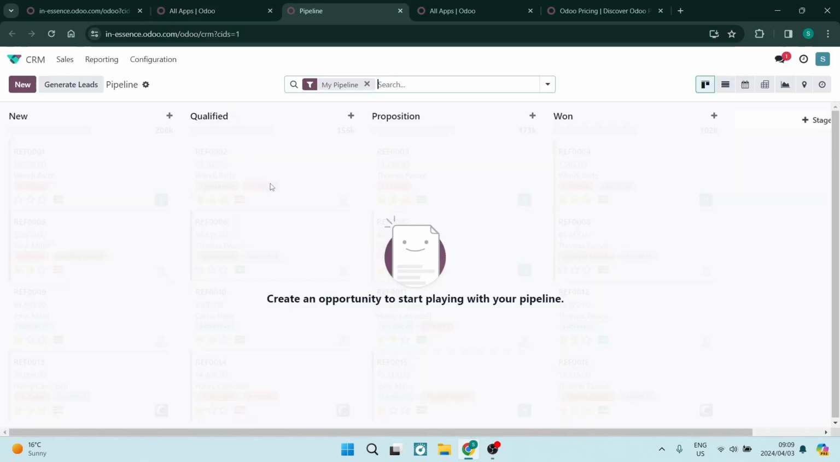Odoo's CRM module stands out for its user-friendly interface and intuitive features. Managing customer interactions, tracking leads, and analyzing sales performance is simplified with Odoo's CRM, allowing your business to enhance customer relationships and drive sales growth efficiently.